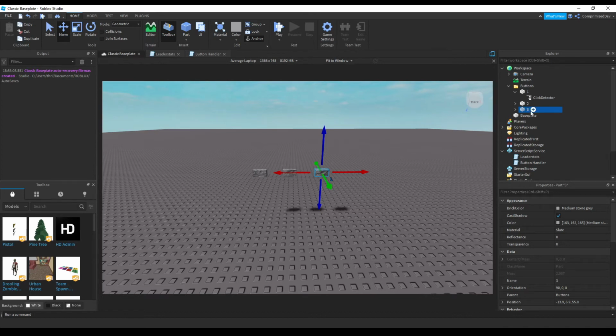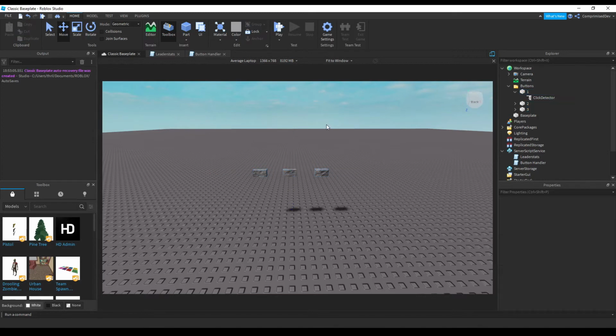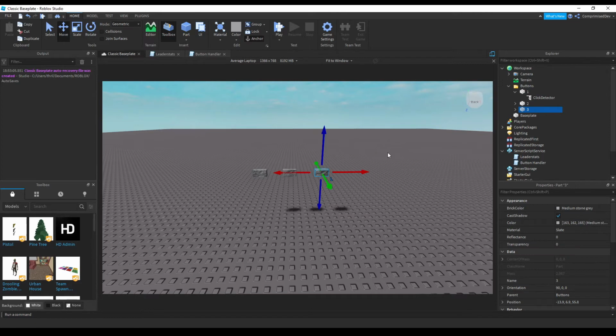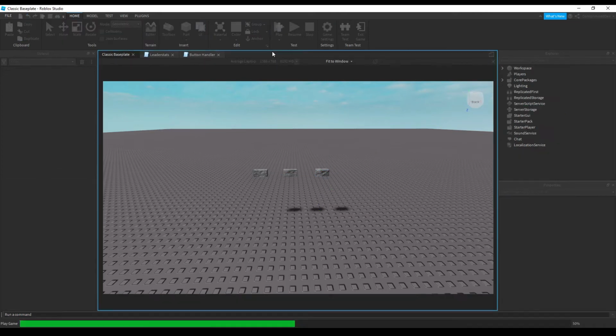So basically, each button, you want to name each button to the stage that you want them to correspond to. So I want this button to make you go to stage 1. I want this button to make you go to stage 2. I want this button to make me go to stage 3.